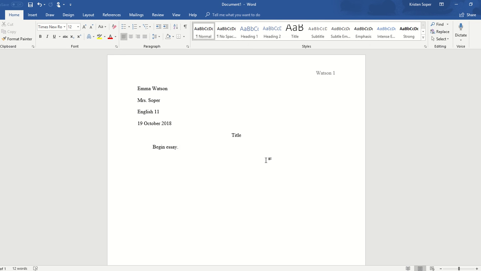A couple other reminders are that the titles of short works, such as a short story, go in quotes, and the titles of long works, such as entire novels, movies, etc., are italicized.